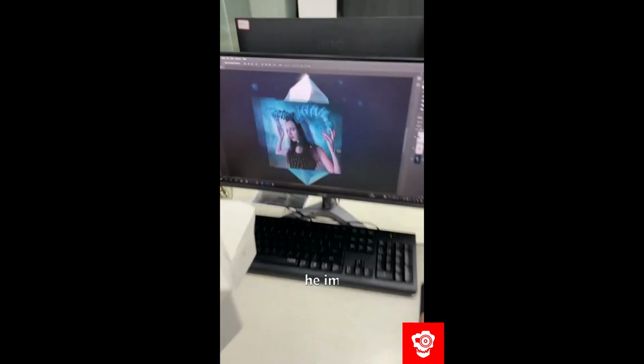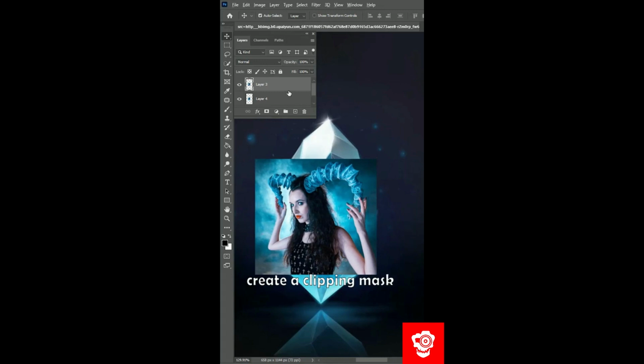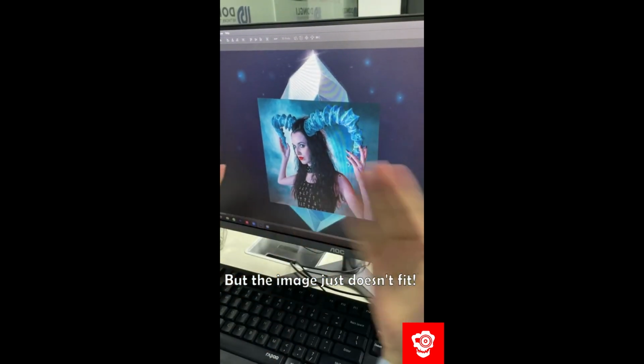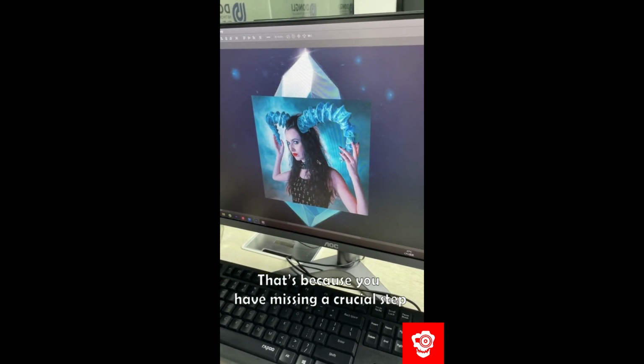This is so weird. I drag the image in, create a clipping mask, but the image just doesn't fit. That's because you have missed a crucial step.